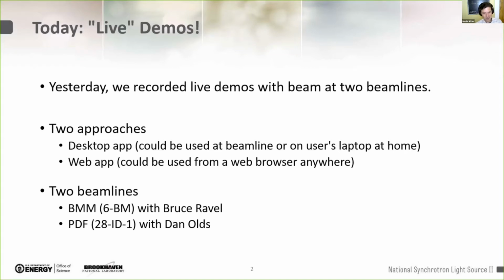We're going to show two different approaches here, a desktop-based application and a web browser-based application. And without getting into details, I just want to point out that both of these are remote friendly, right? The desktop app could be running on a user's laptop at home and connected securely to the beamline network. Web apps are very naturally remote friendly, or either of these could be running at the beamline physically, or over a remote desktop client. So it's really just two different ways of working, desktop and web, both remote friendly.